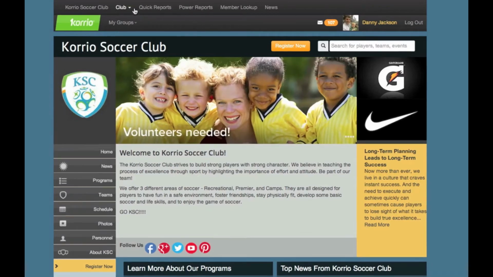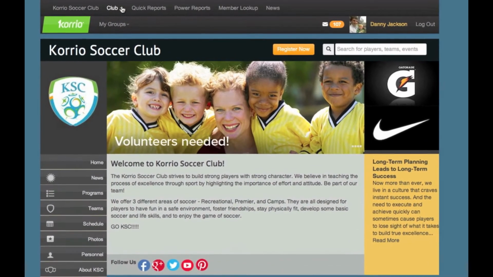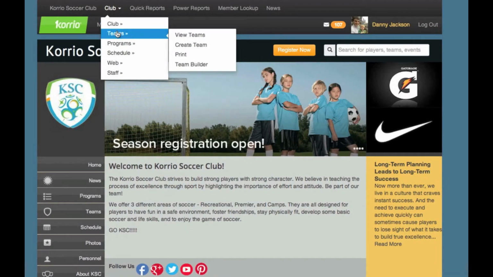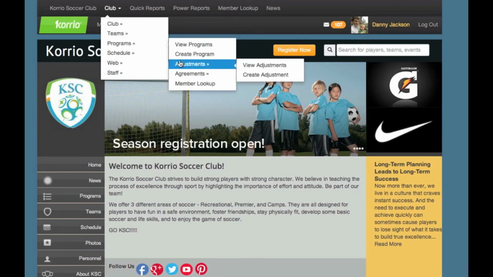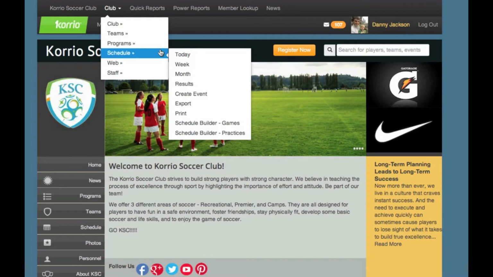As an administrator of the Korrio Soccer Club, I have access to the Admin Navigator, allowing me quick and easy access to every single area of the club environment with one click of a button.